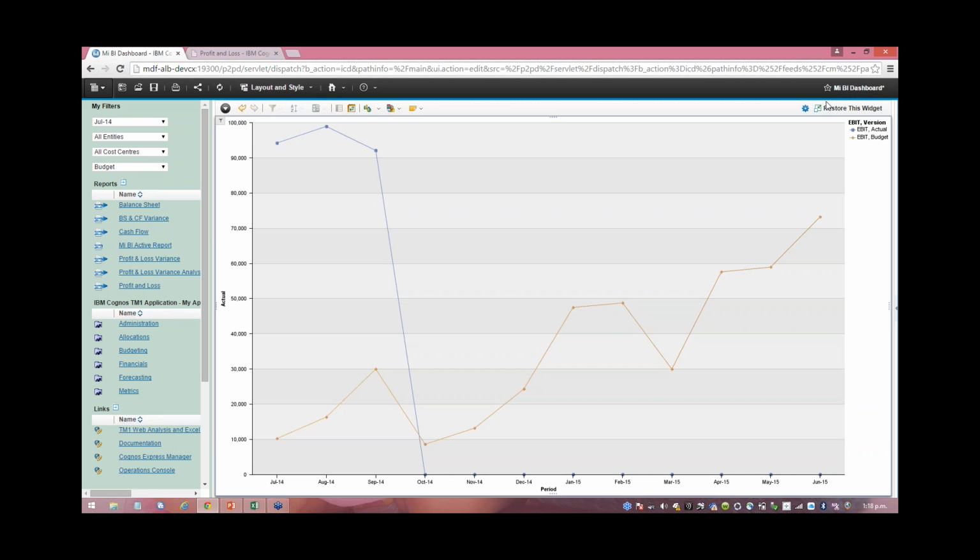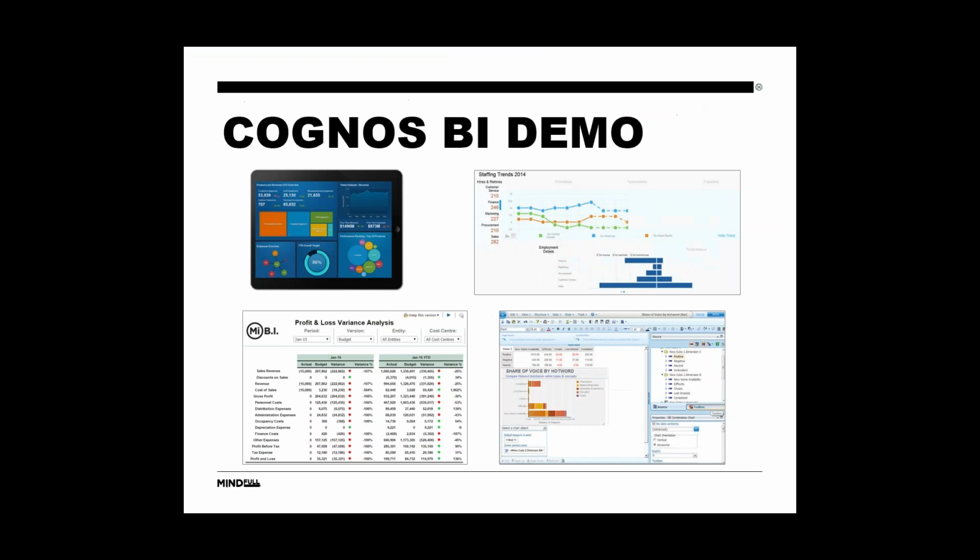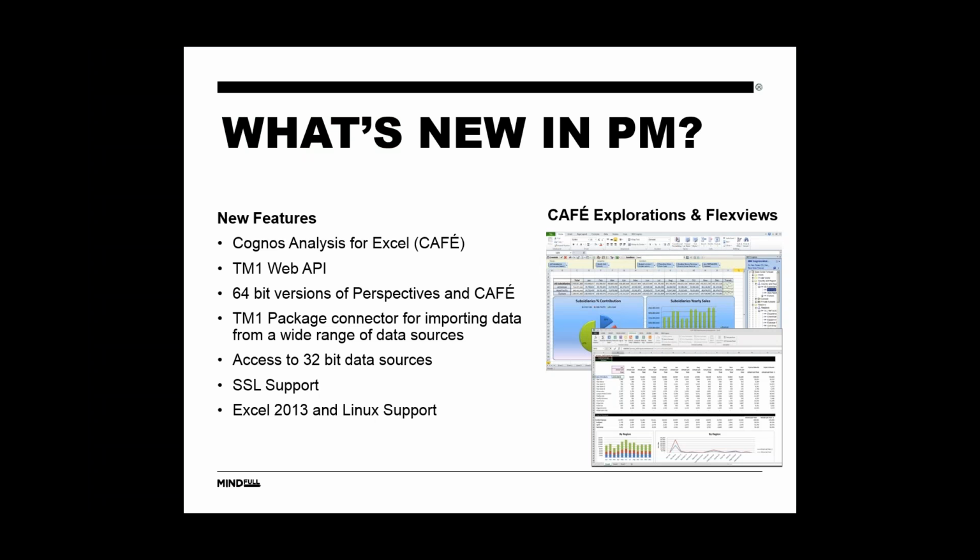So that just gives you an overview of what Cognos BI looks like in 10.22. Very much the same as before, but just some incremental features added, and it works well in conjunction with your TM1 data. We look at the Cognos Performance Management or TM1 update. I guess the key thing that they've added is the CAFÉ client, so that stands for Cognos Analysis for Excel, and this is basically an alternative to using TM1 perspectives.